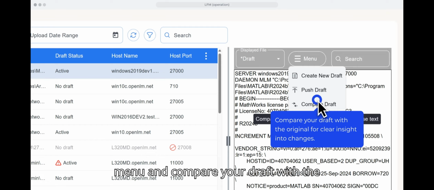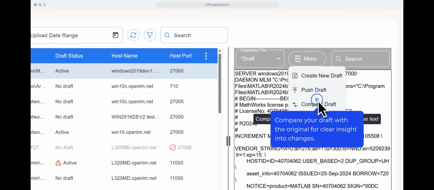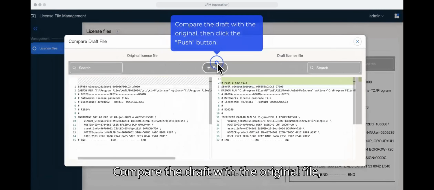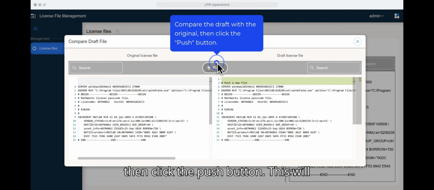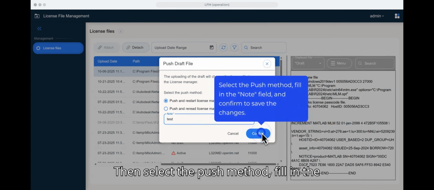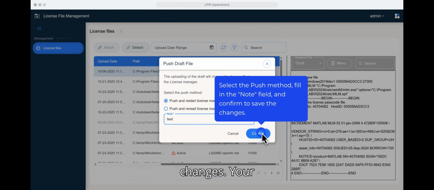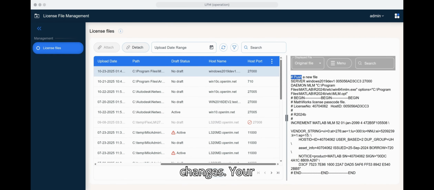Open Menu and compare your draft with the original for clear insight into changes. Compare the draft with the original file, then click the Push button. This will update the original file with your changes from the draft. Then select the Push method, fill in the Note field, and confirm to save the changes. Your license file has been updated on the license server now.